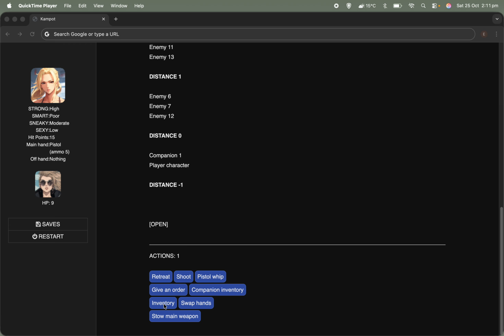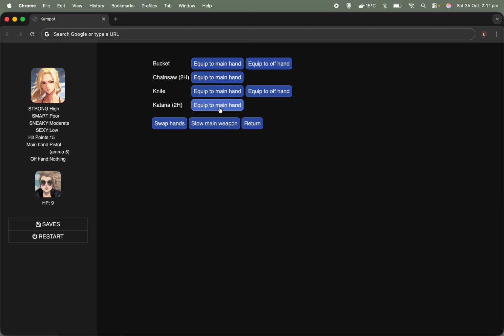And if I choose inventory, you can see that I have, among other options, a bucket and a katana. And as usual, I could equip that to my offhand. I could equip the katana to my main hand. And of course I could use the ones that we've already talked about, the chainsaw and the knife. And if I was to restart it, we'd get probably at least one of a number of other new weapons that I've added.